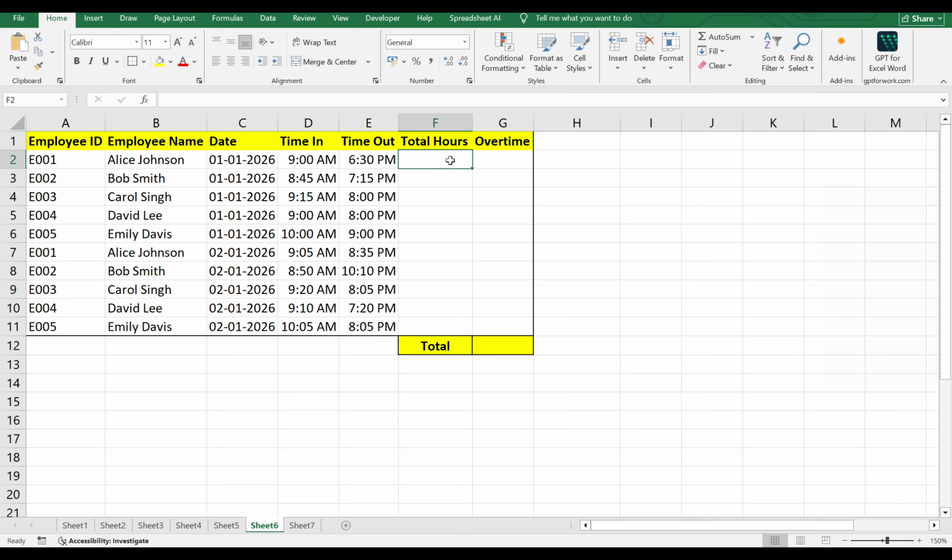If they look like text, re-enter them as times, using either a 24-hour format or AM/PM, so Excel can do the math correctly. First, let's calculate total hours worked. Pick the cell where you want the total for the first row. In that cell, enter a formula that subtracts the time in from the time out. For example, if time in is in column B and time out is in column C, you would do C minus B. Press enter and you should see a time duration.